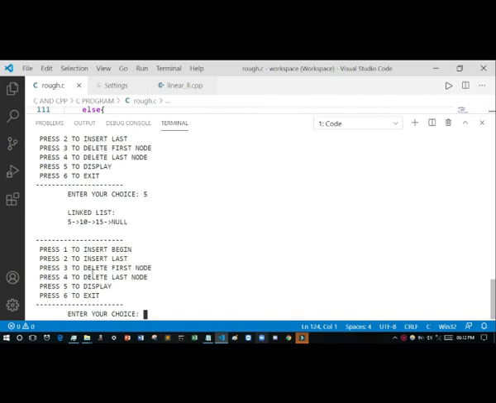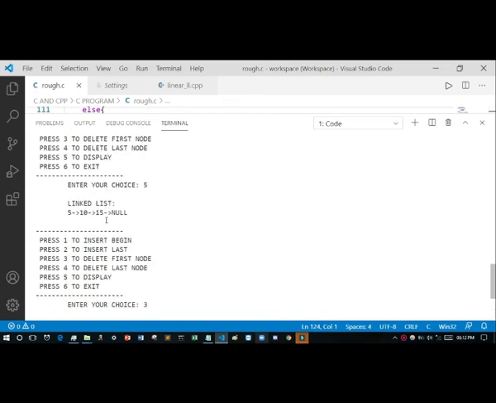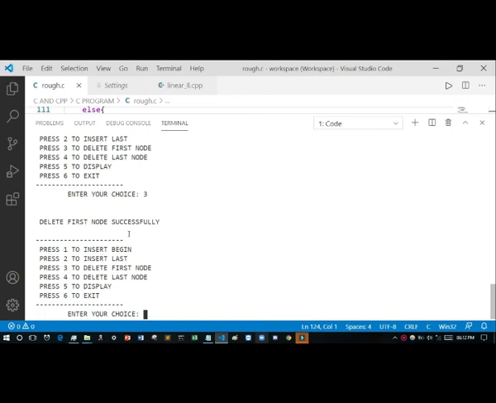And I want to delete the first node. Press 3 to delete the first node, which means it will delete 5. Then I press 3, then enter. See, delete first node successful. To check whether this 5 is deleted or not, I will see again by the display function. Press 5, then enter. See, now 5 is no longer present, only 10 and 15.